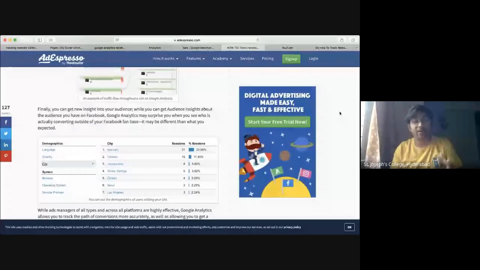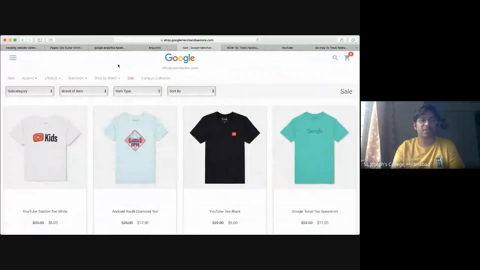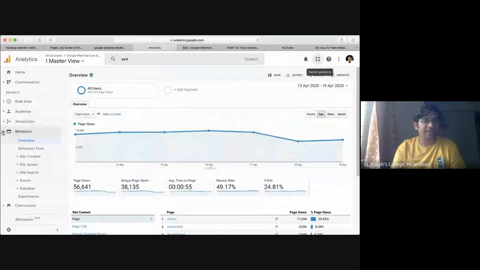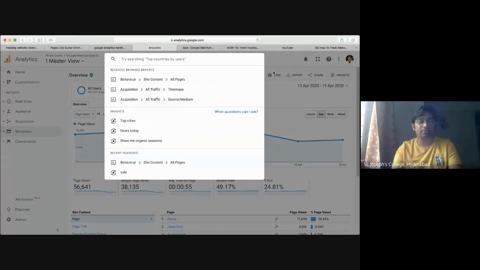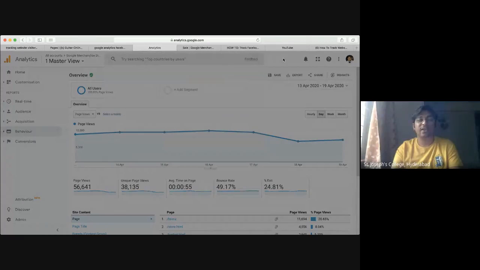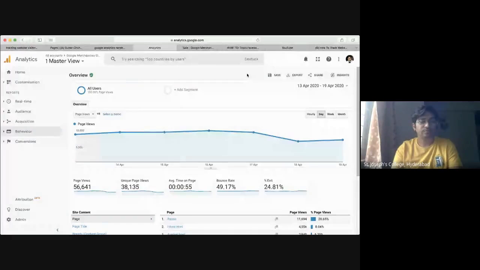According to demographics, what the behavior is, as you have seen the behavior aspects, the acquisition aspects, the audience, and the conversions, how many people have really converted by visiting your website. Through this, you can analyze and make sure you are setting a good course of action for the future.